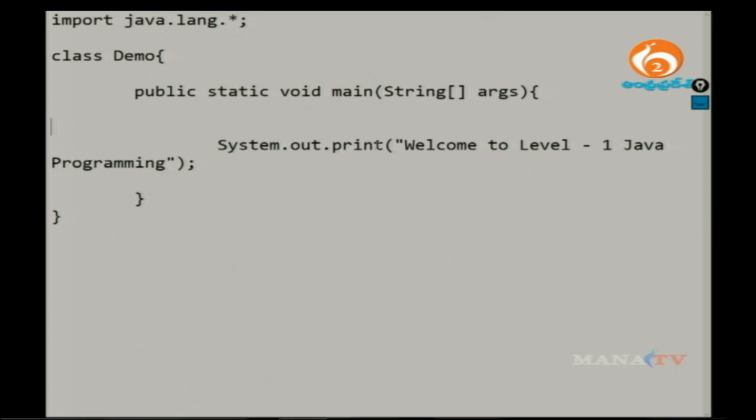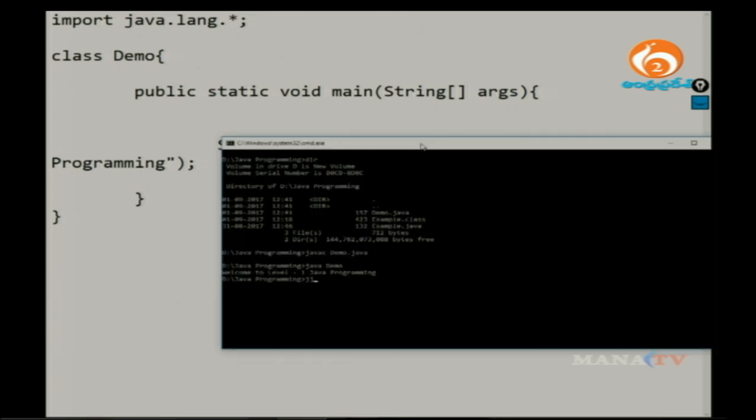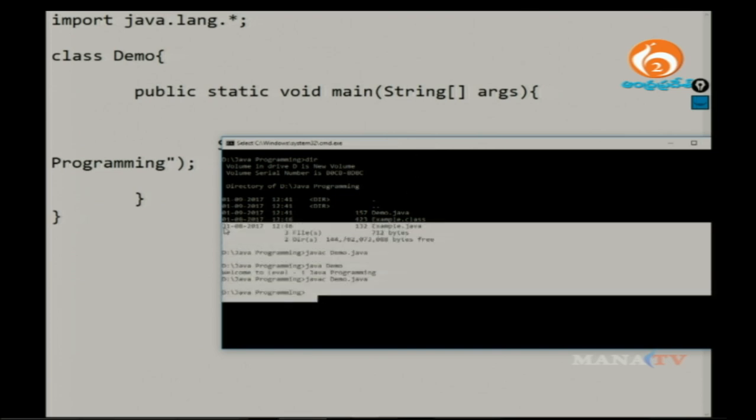But if I write the println method, what would happen? Let me save this program again, go to this particular location, and compile the Java program again. How to compile it? javac followed by Demo.java, the file name. Now let me compile this particular program again. See that once it is compiled, if there are any errors, it will show you there. If there are no errors, it will get compiled.